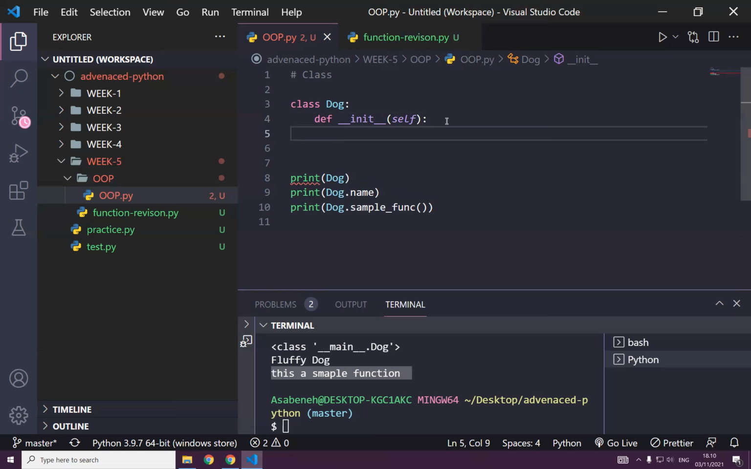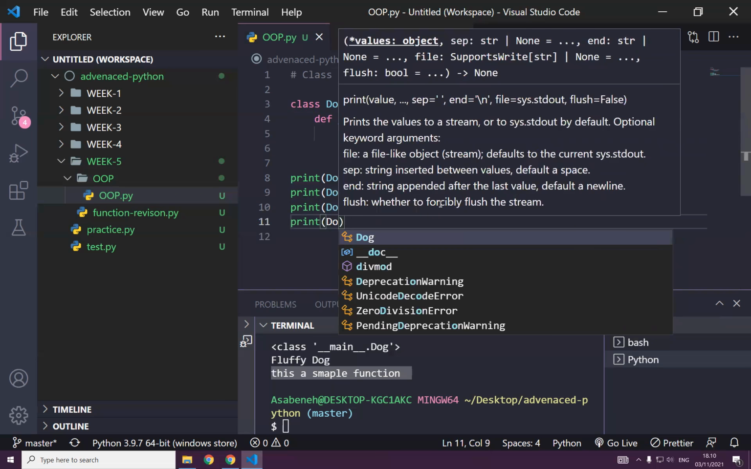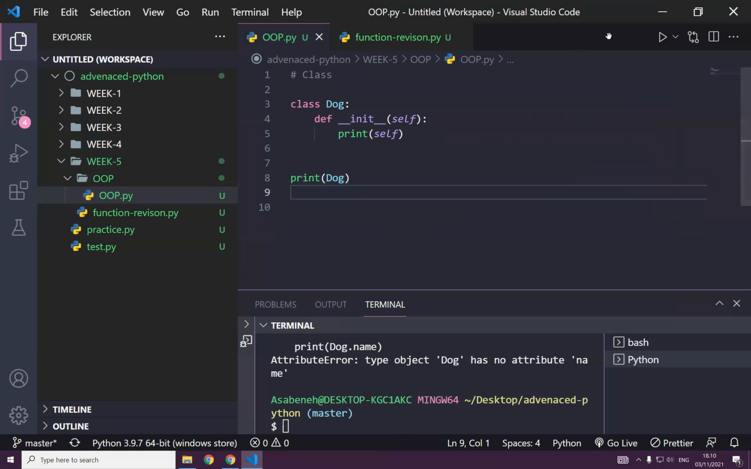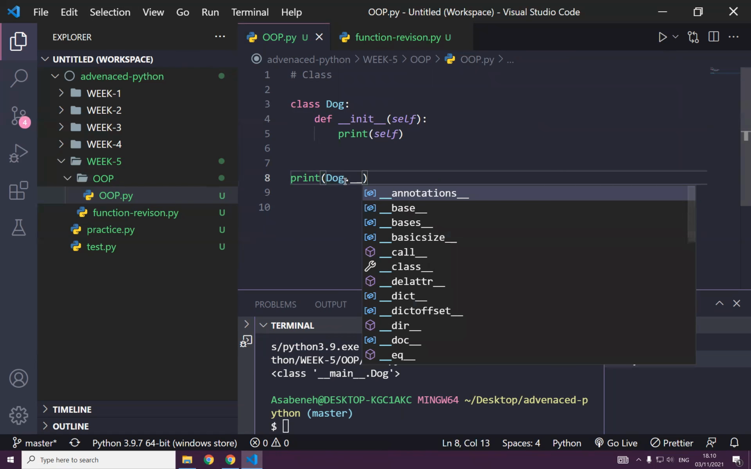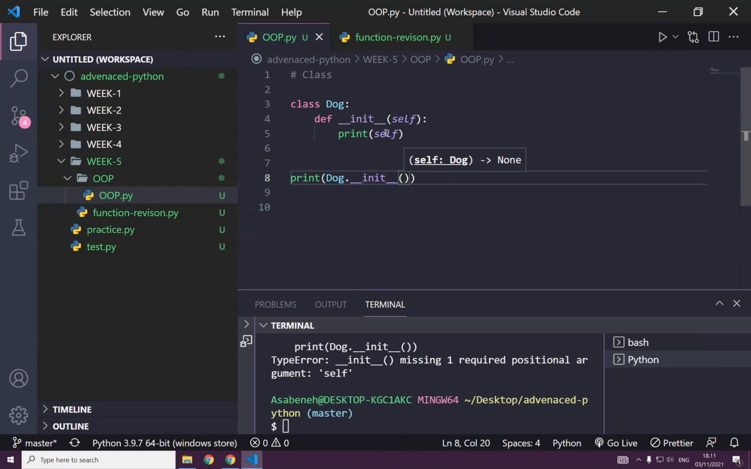Let me show you by printing the self. Print self. If you guys come from another programming language, self here means this dog, this class. Now let's print the dog, just the dog. It has no attribute name. Yeah, now we don't have these names. It didn't show anything, but let me just invoke this. We didn't pass it, so it's a bit hard to show you here. But anyway, this self is a way to bind the data here.